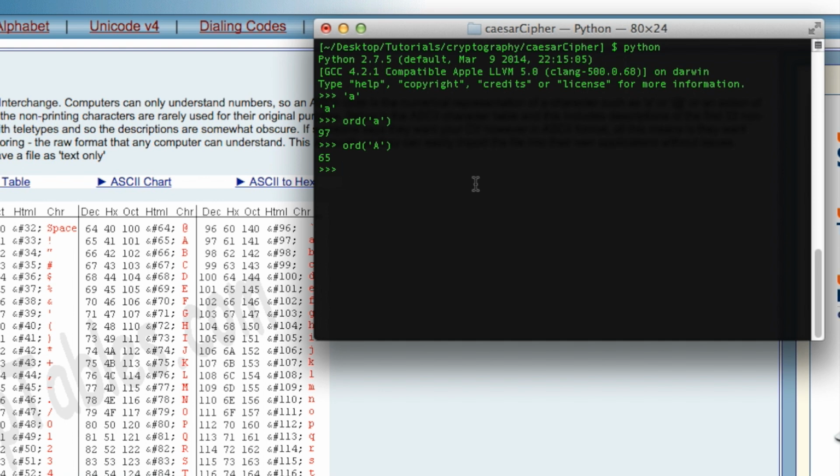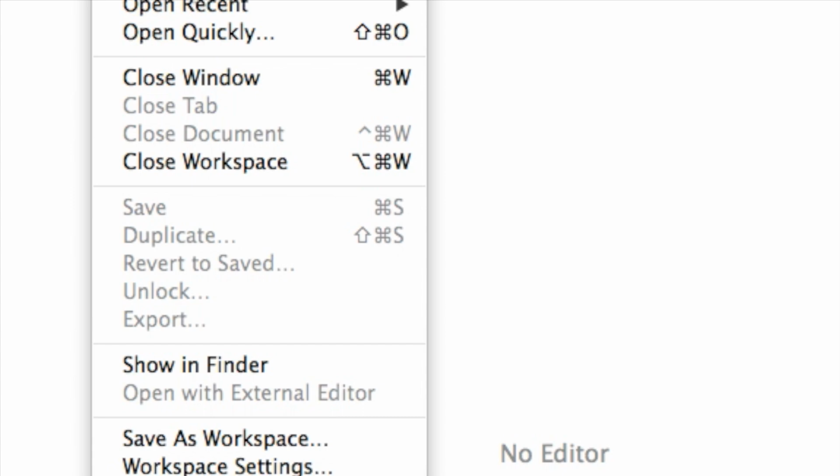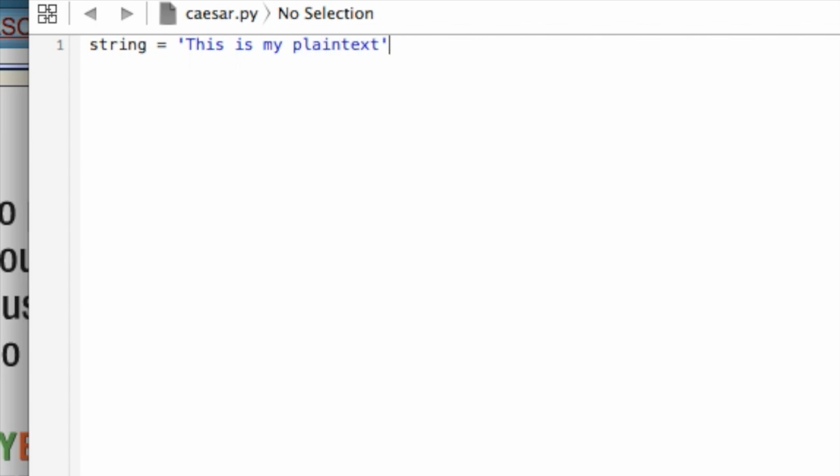Now we can actually start to implement our Caesar cipher code. So I'll open up my Xcode window, and I already have a file called Caesar.py. Let's type in some random string. So I'll call the string string. I'll say this is my plain text, I'll call it. And now I want to convert all of these characters to their decimal representations.